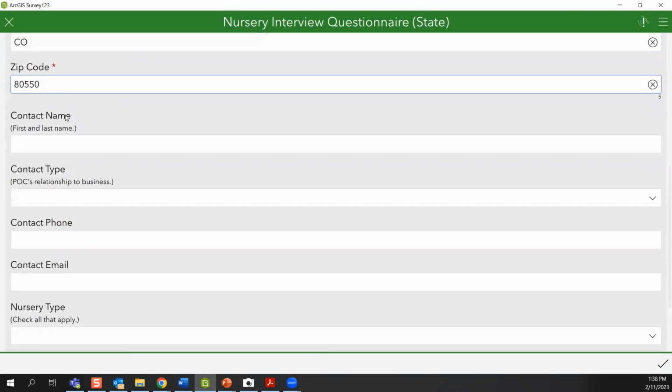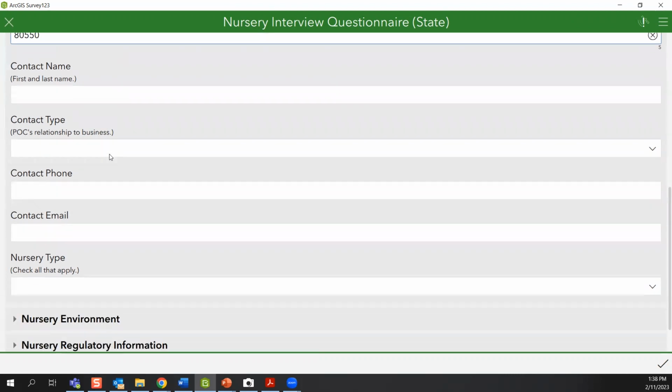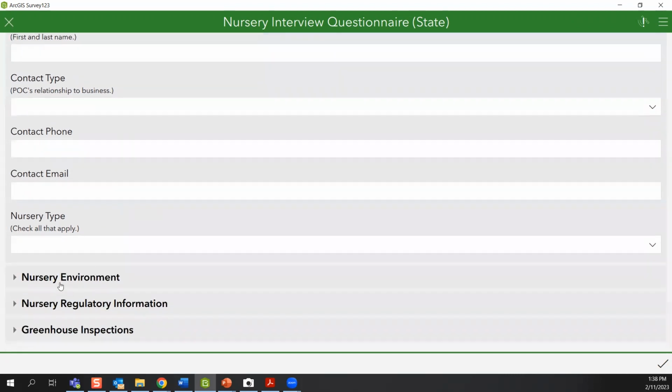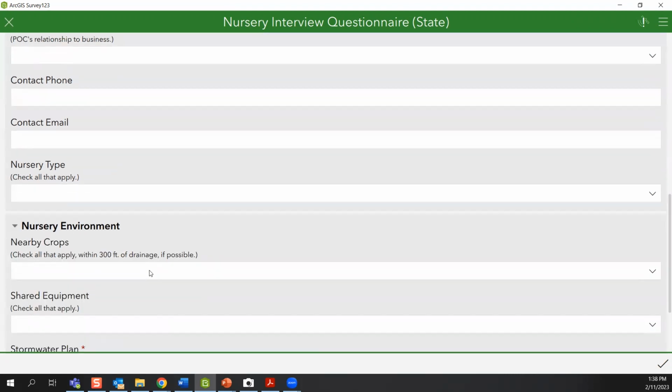Now we've got contact name has no asterisk. That means this is not a required field. If you can, fill it out. If you don't, the form will allow you to submit it without these fields. So I'm going to skip those for now and continue down. The next group of questions or section is nursery environment. I'm going to expose those.